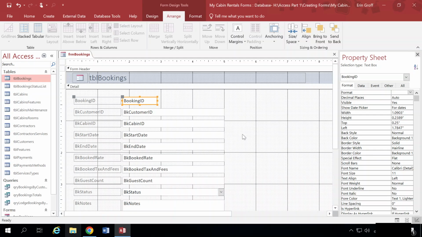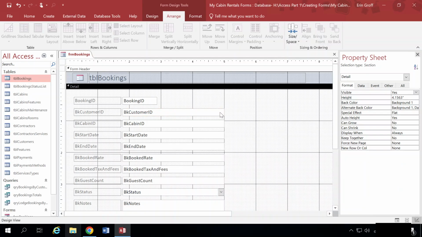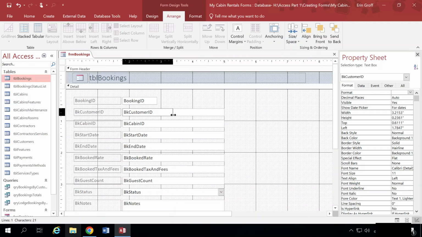And we're going to resize Booking Customer ID and Booking Cabin ID to be about the same. So here's booking customer ID. We're going to bring that to about the same as booking ID. And then the same for booking cabin ID.